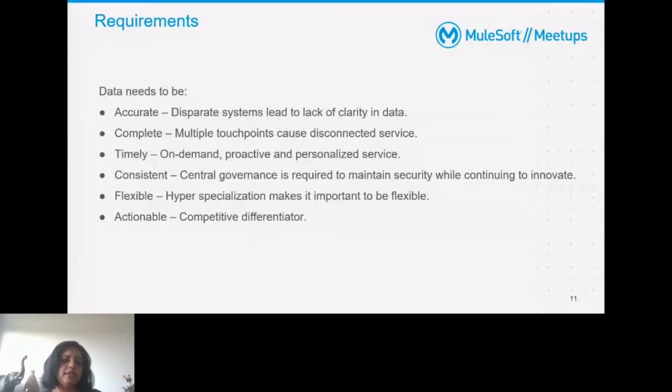Also, you want your data to be timely. It needs to be real time. It needs to reflect the most recent updates, so your business processes can be executed in a timely manner. Customers are looking for faster service, on-demand service, and personalized services. And if you do not give them access to timely data, then you're losing your competitive edge there.